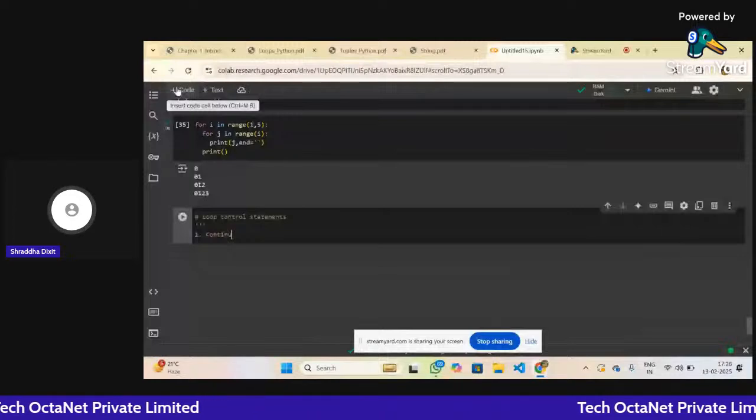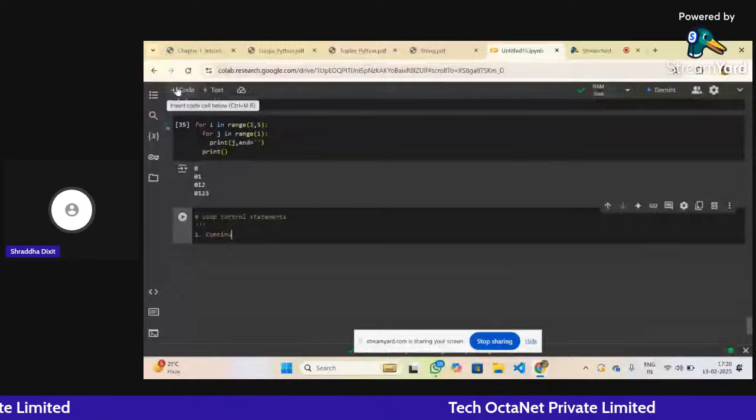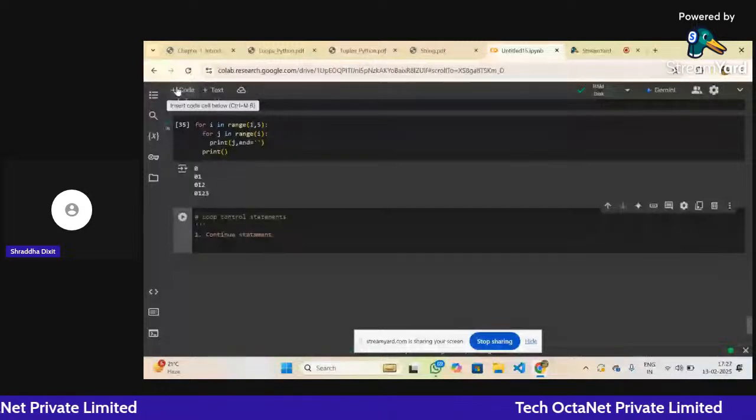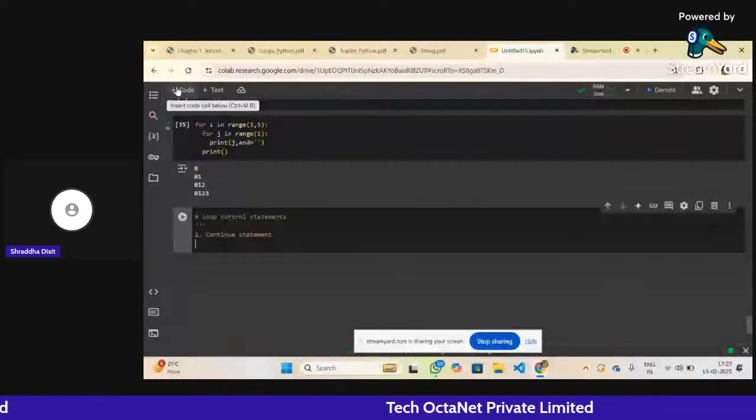So the continue statement in Python returns the control to the beginning of the loop. To the beginning of the loop, that means it is going to skip the current iteration. Okay, let's write this.